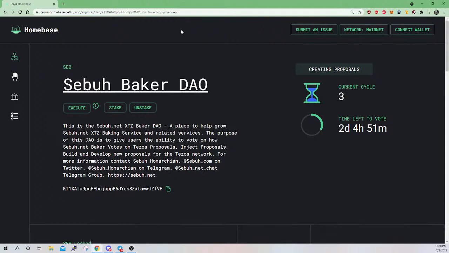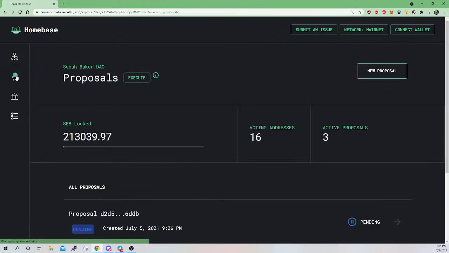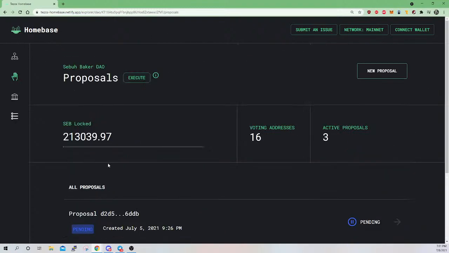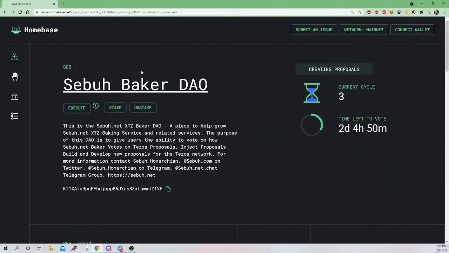Alright, so this is the Tezos Homebase DAO generator system that I used here to create the Sebuh Baker DAO dashboard and contracts. If you want to participate in the DAO, you would have to stake some of your sub tokens here. So I'm going to demonstrate how you stake.